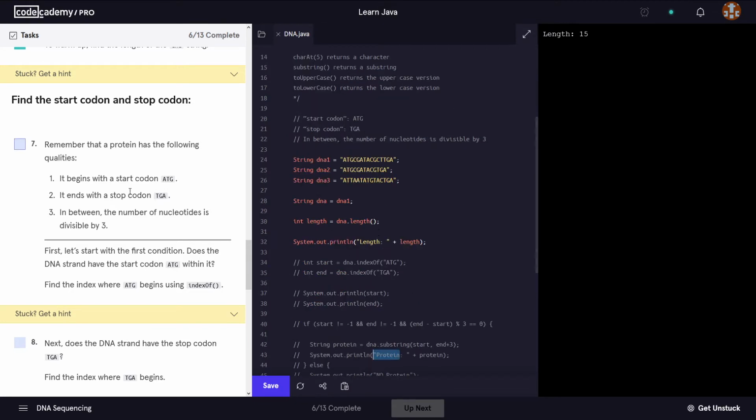Alright, so remember that a protein has the following qualities. It begins with a start codon ATG, okay, which is this one. It ends with a stop codon TGA, which is this one. And in between, the number of nucleotides is divisible by 3.